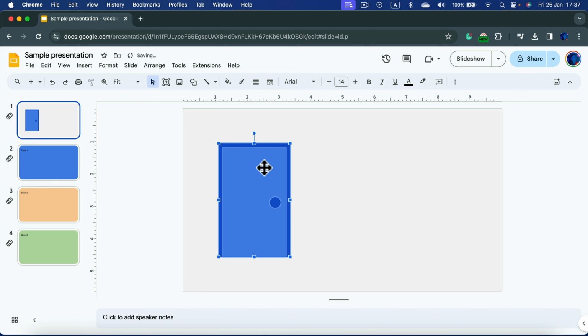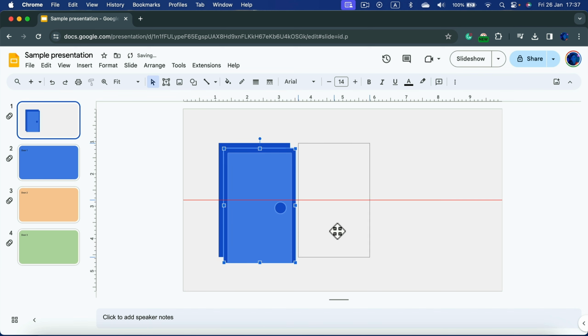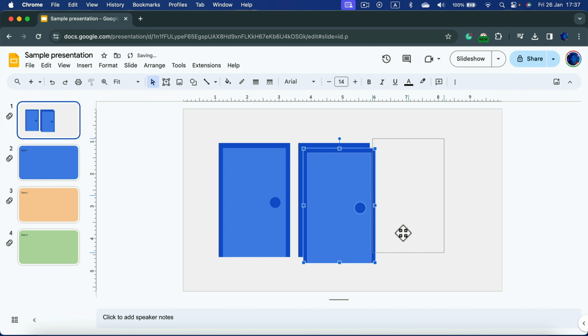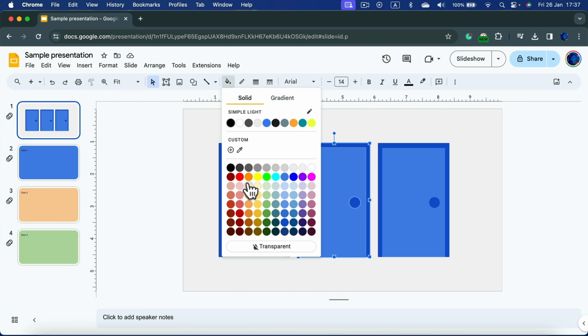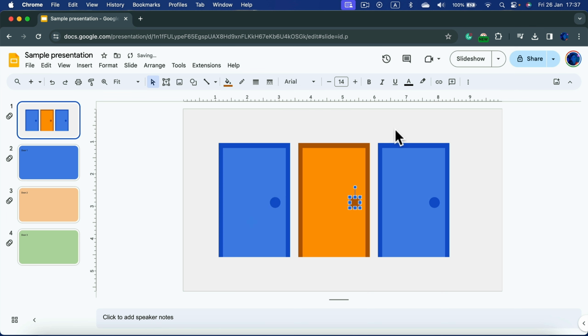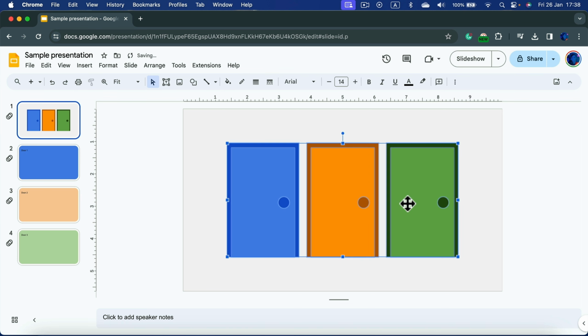But first, let's just create a duplicate of that so we can very quickly recolor them. So for the second one, I decide to use some kind of orange color. And for the last one, that will be green. Alright, let's move it to the center, and now the whole magic.